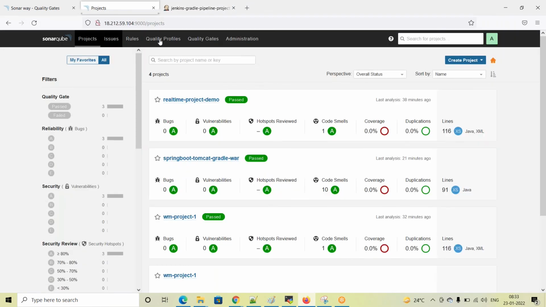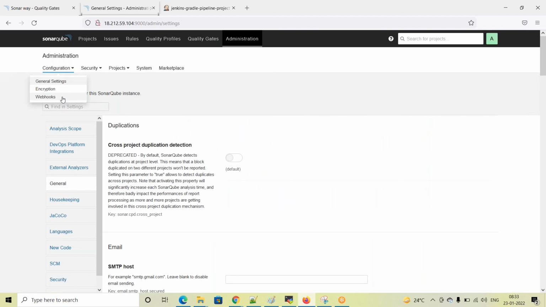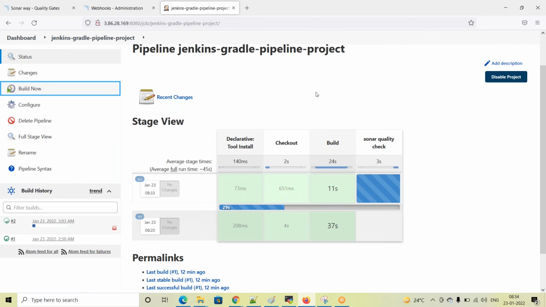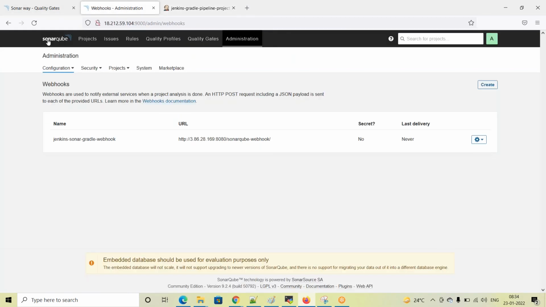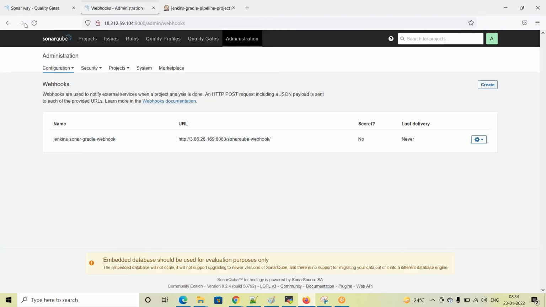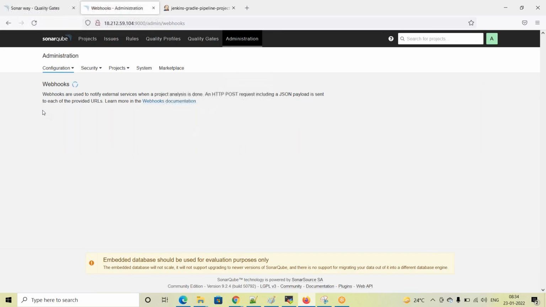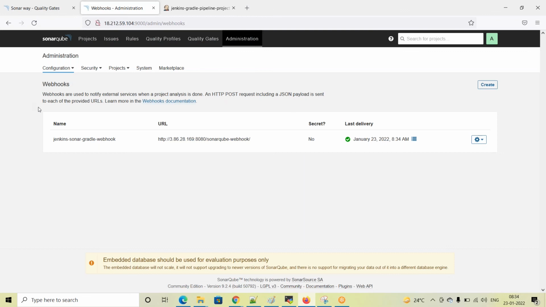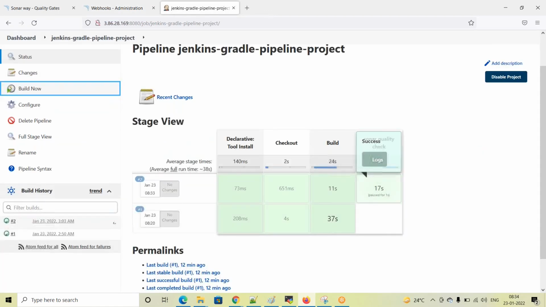Okay, once the analysis is done, you can see in the webhook, you will see the last delivery as the current date. Okay, if the analysis says success or failure, a request will come here with the timestamp. Yeah, now you see the last delivery is January 23, 8:34 a.m. Now your pipeline is success.